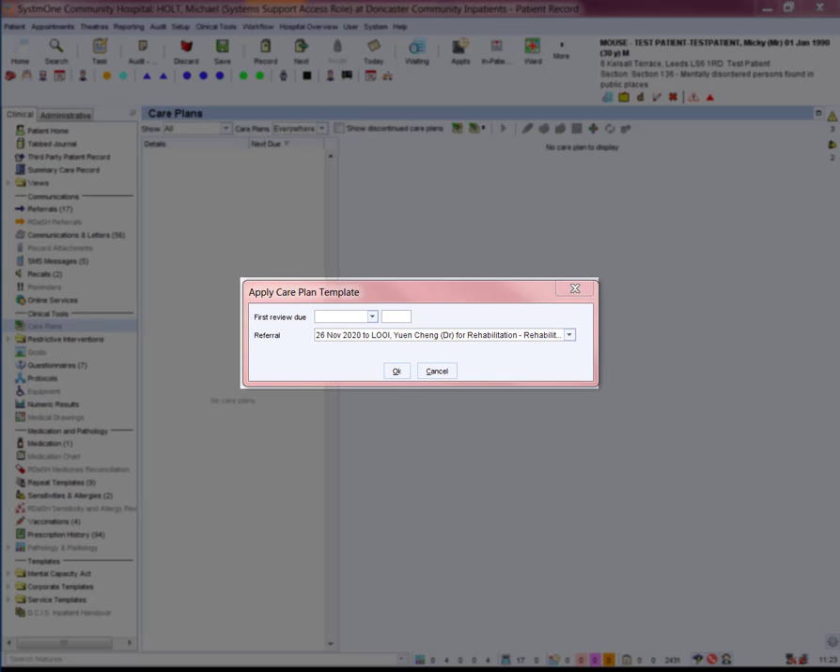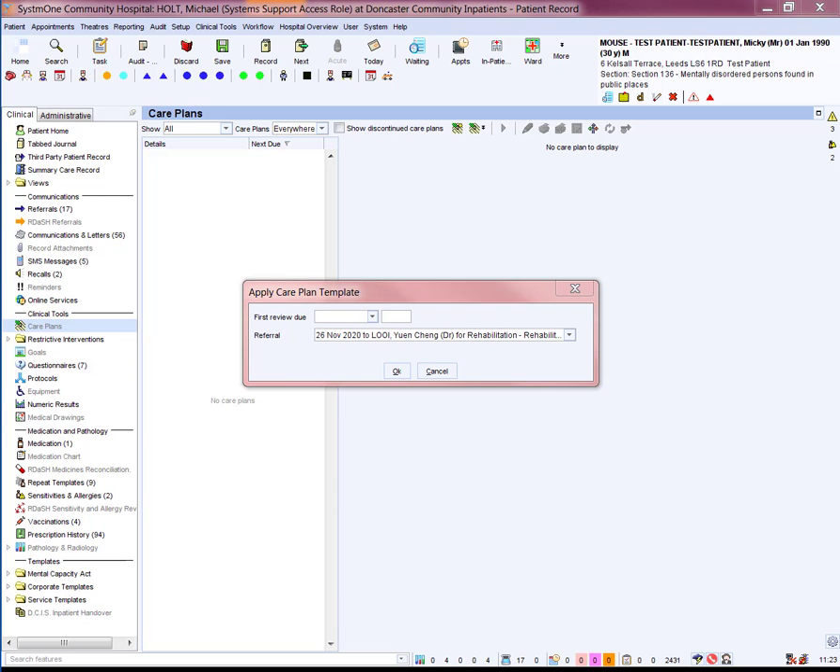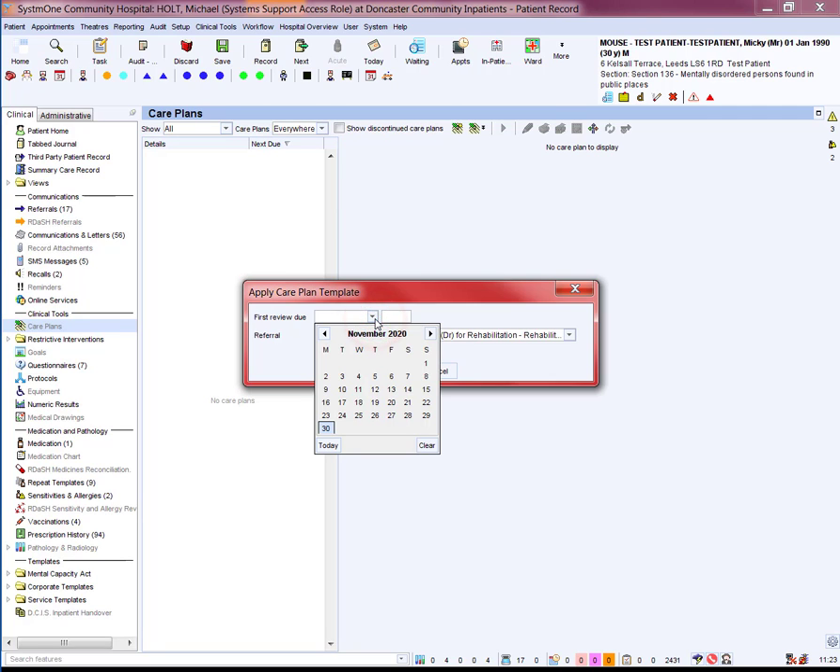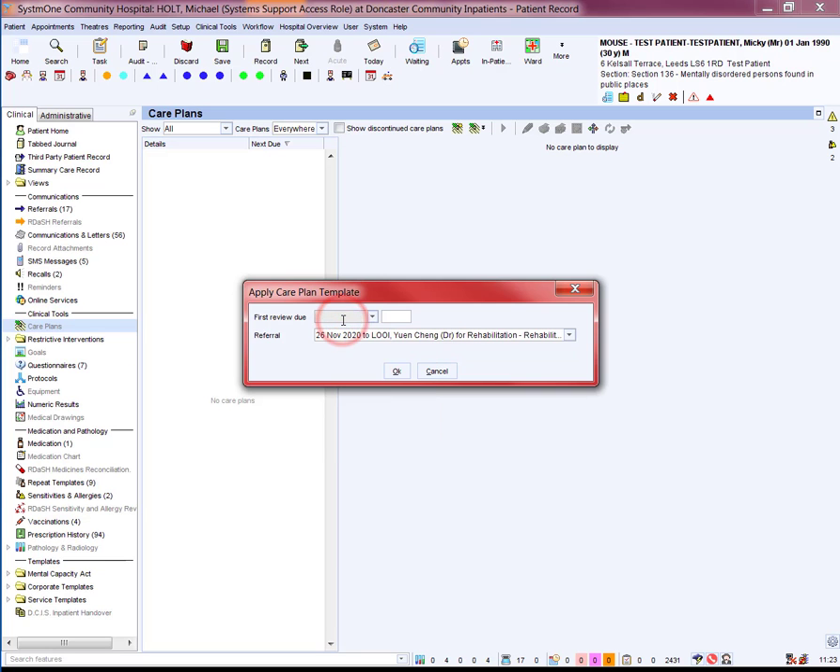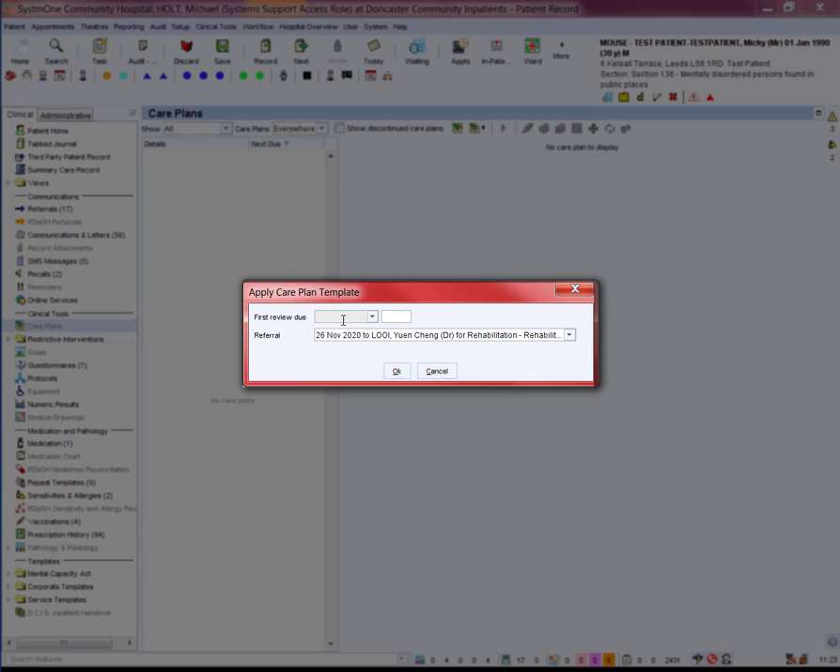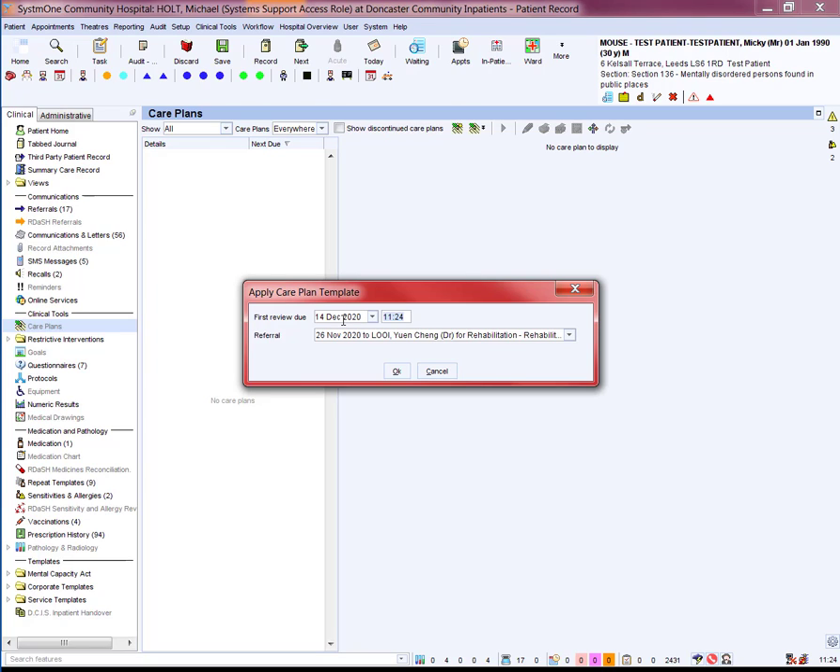You will now have the Apply Care Plan Template pop-up box appear on your screen. What you need to do within this section is add a review date. You can either use the drop-down arrow where you will get the calendar face to select the date of the review, or you can use a keyboard shortcut, whereas if this review was to take place in 2 weeks' time, by entering 2W and pressing enter to pull in the date of the review.